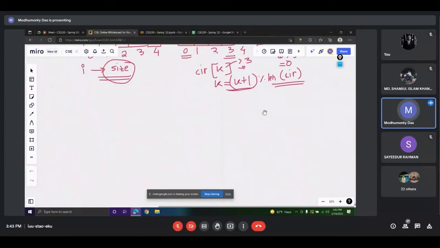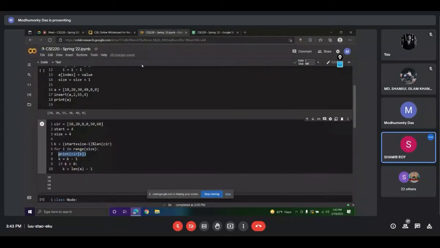The second thing we learned was... Ma'am, can you please show the code again, please? This is backward iteration, by the way. This is not forward iteration.